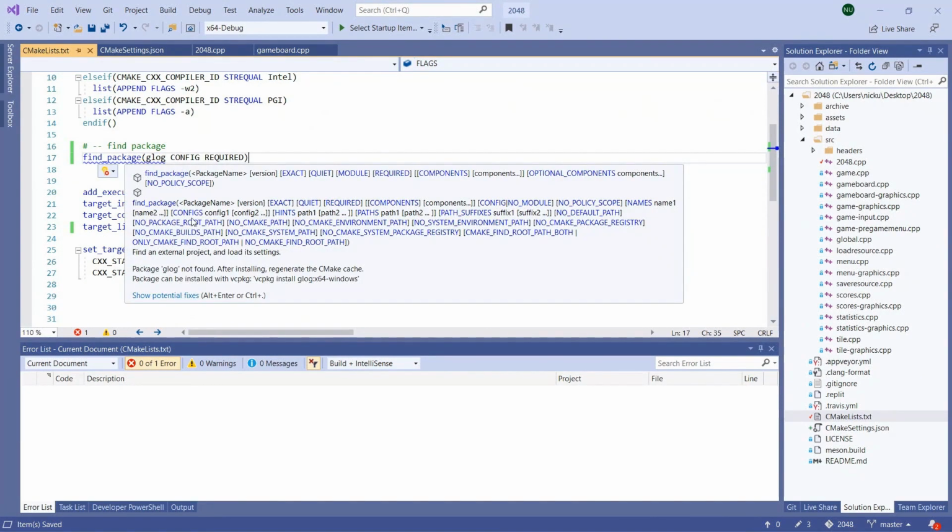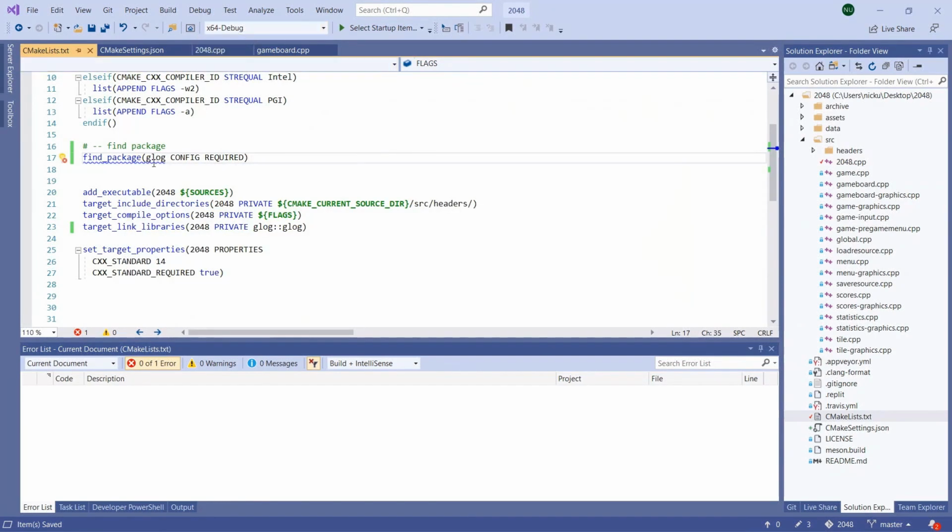So what's going on? I saw auto completion for glog. I thought everything would be good, but now I'm getting this squiggle. Well, I never actually installed it, but Visual Studio is helping me out with this squiggle. And it's saying, hey, this package can be installed with VC package. You don't have it now, but we know that you want this version. You're in your x64 configuration right now.